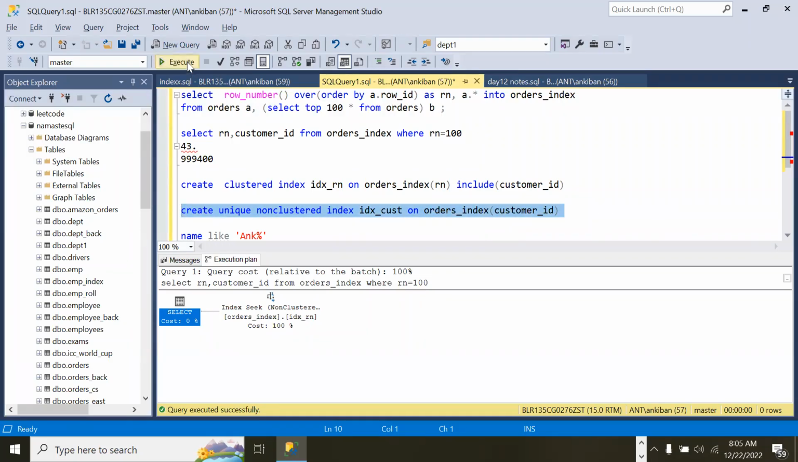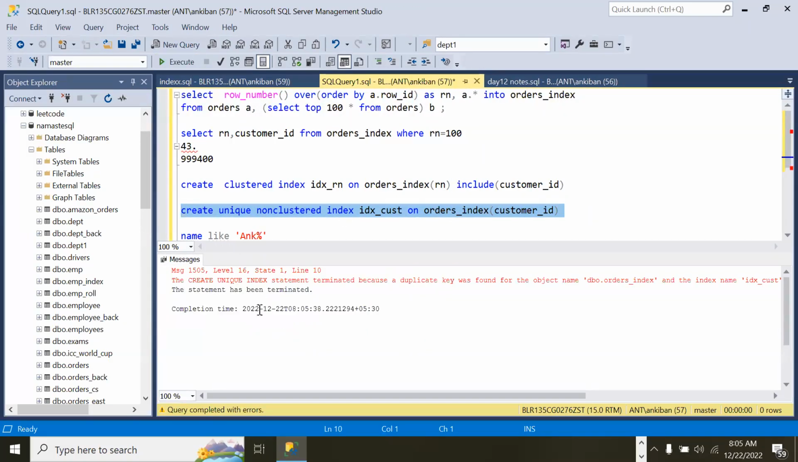If I try to create this, it says the CREATE INDEX statement was terminated because a duplicate key was found on the object orders index. So customer ID is not unique, and I cannot create a unique index. So I can say non-unique index, or if I don't specify it, by default it will just create a non-unique index. So if I create it just like this, it will be created.